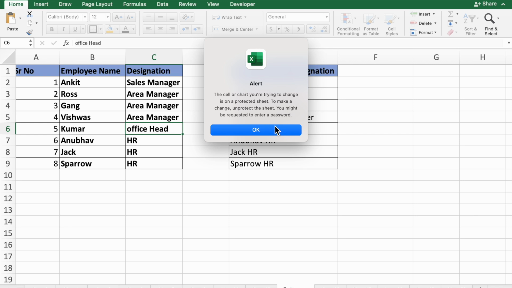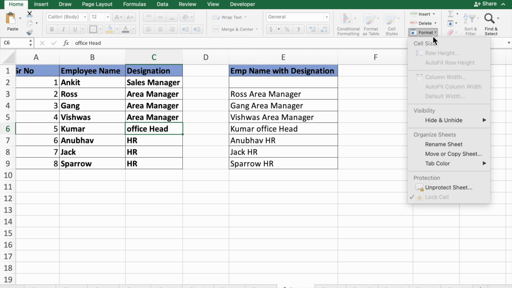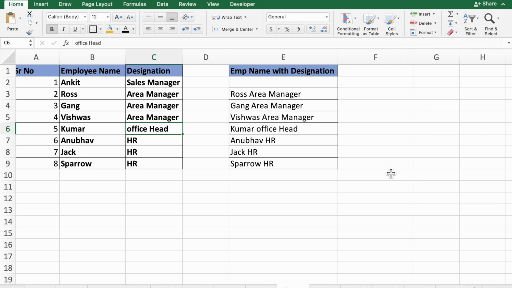So now, how to unprotect this. First, if it is protected with a password, you have to enter the password here. If it is not protected with a password, here you will see the Format option. Just click on this Format option, and then at the bottom you will see Unprotect Sheet. Just click on this and your sheet will be unprotected.